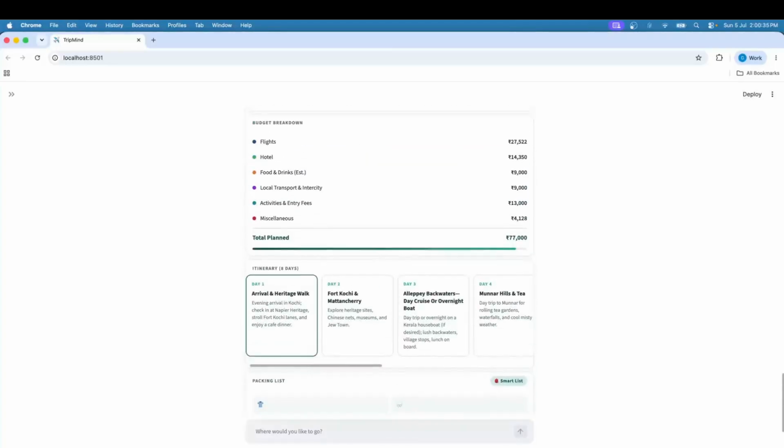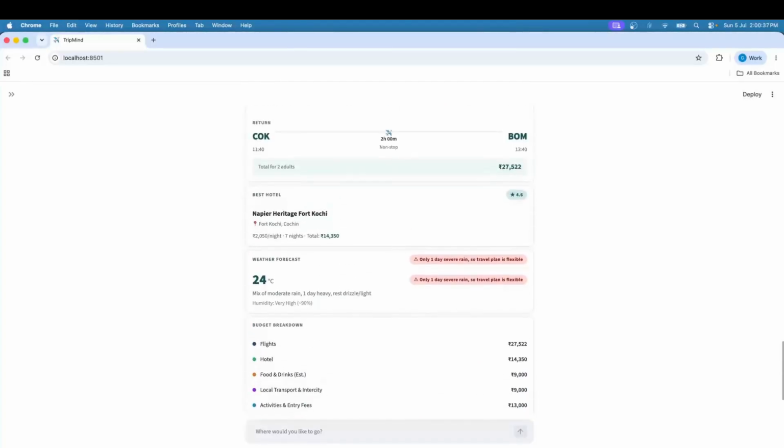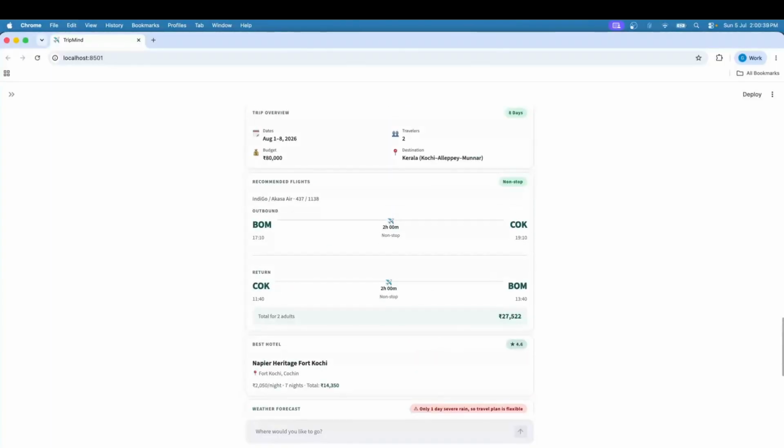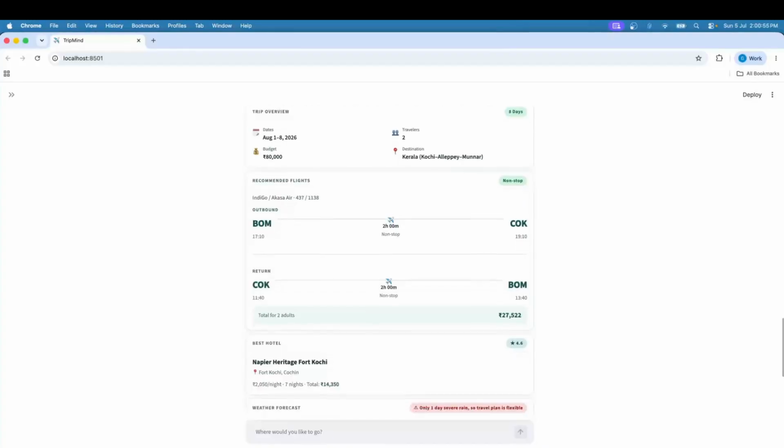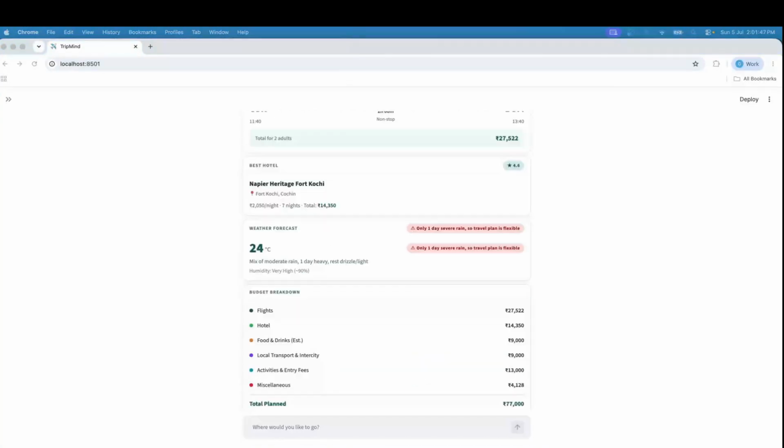All this information is coming from the agents directly, and for each task we have separate sub agents. These sub agents are running independently and giving all the information, and then we have a planner supervisor agent, or main agent, that is combining all that information and generating this response. And that's it, we have successfully built a complete multi-agent AI travel planner using deep agents.